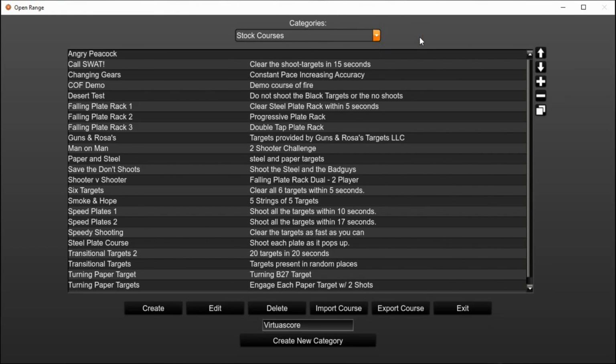So yeah, I hope you enjoyed that video, and what we'll do in the next video is we'll run that course and see how it shoots, and we can then add to that course over time. But yeah, that's a quick introduction to the course editor for the Open Range 2, which is from Laser Ammo's Smokeless Range. Thanks for watching.